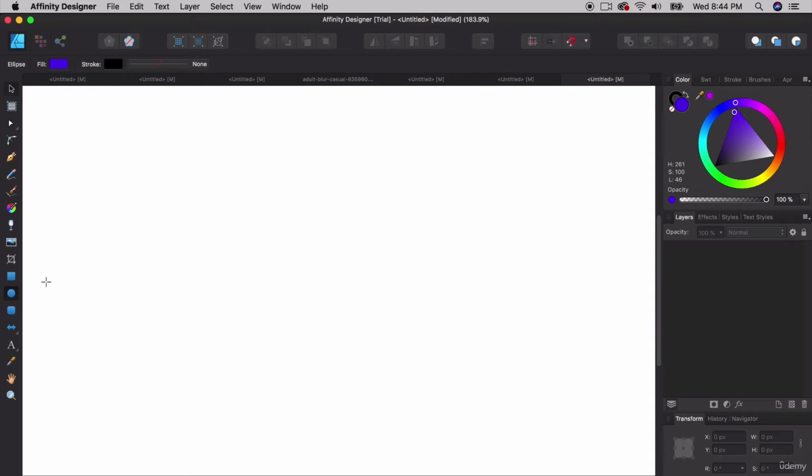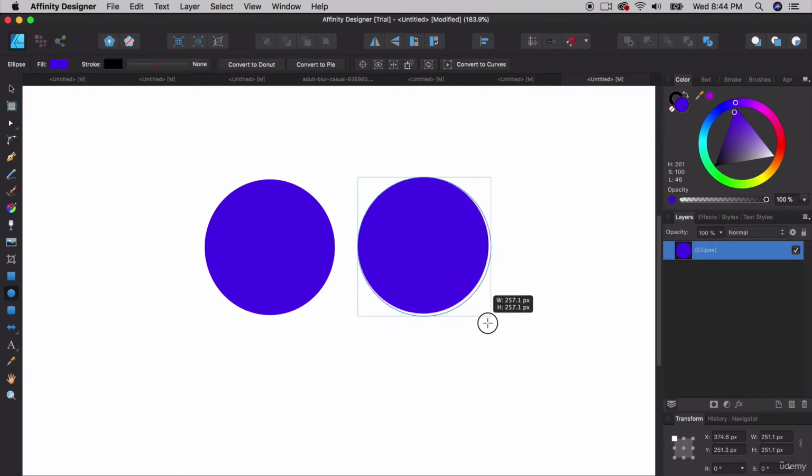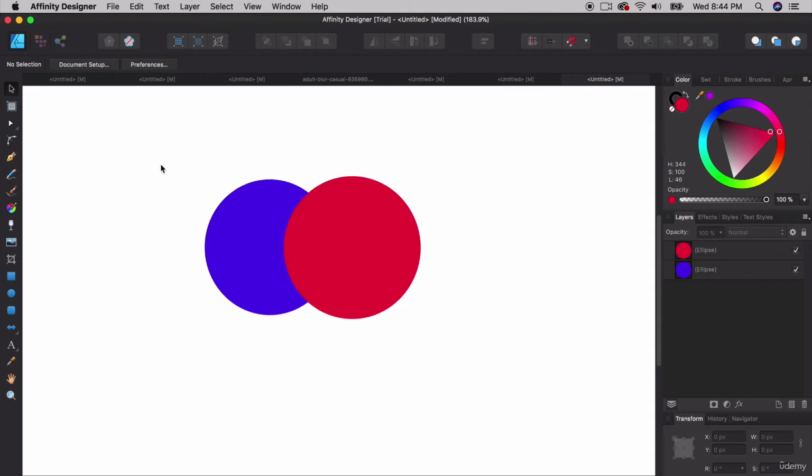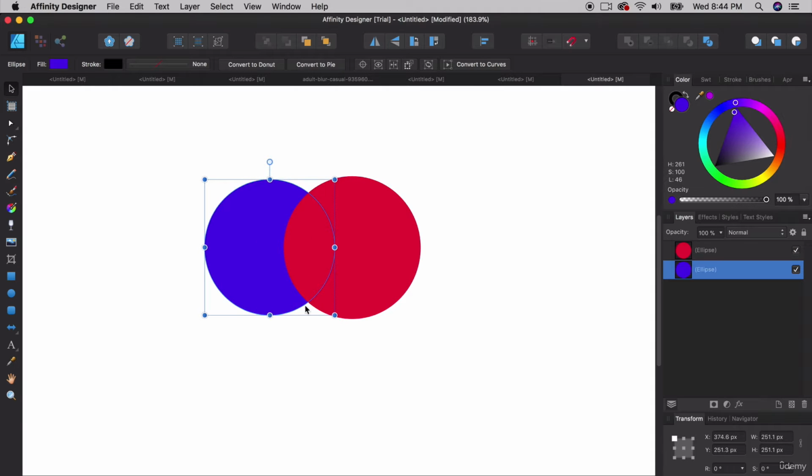So I'm just going to do a quick example. We're going to do 2 circles, just like we did with the Shape Builder tool. We're going to overlap them. Let's make this a slightly different color. Let's overlap them. So how can we build shapes and subtract shapes by overlapping vector shapes?